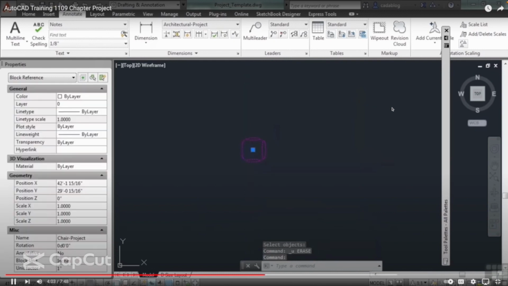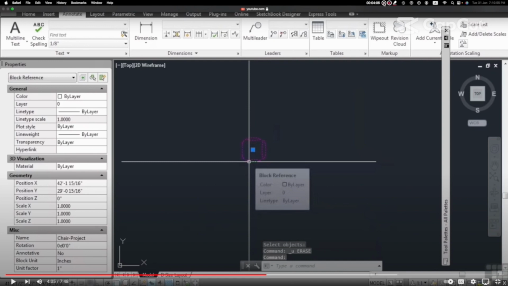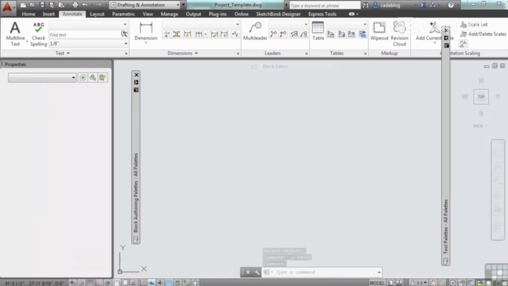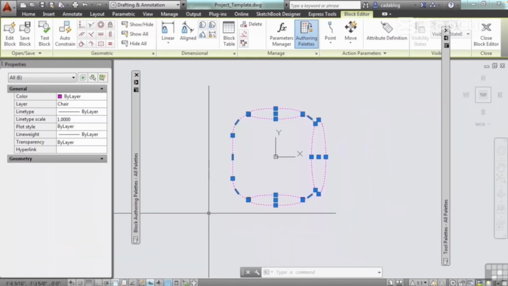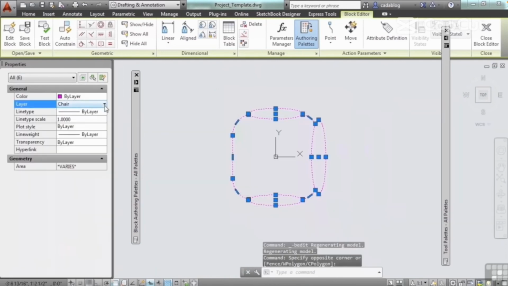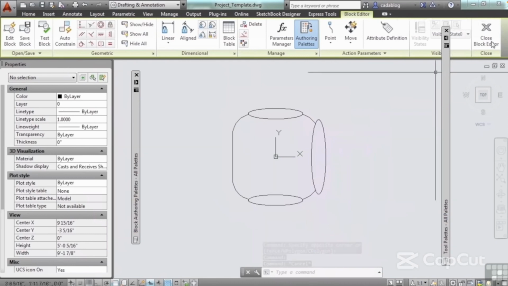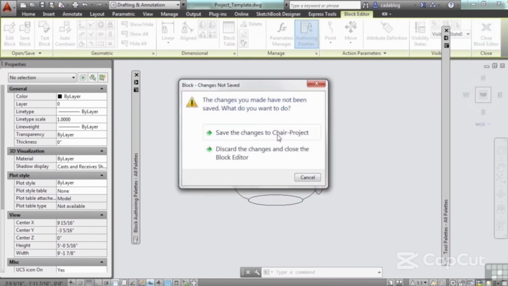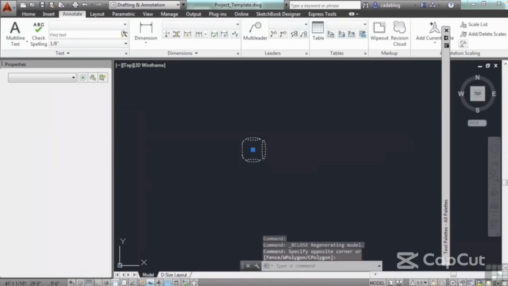Well, we want to make a change to it. So select, go to the block editor. We want all of this line work to be on layer 0. So make that change. Select everything, then go to your properties palette and change everything to layer 0. Once done, pick the close block editor button. Make sure to save the changes. And now you can erase it.